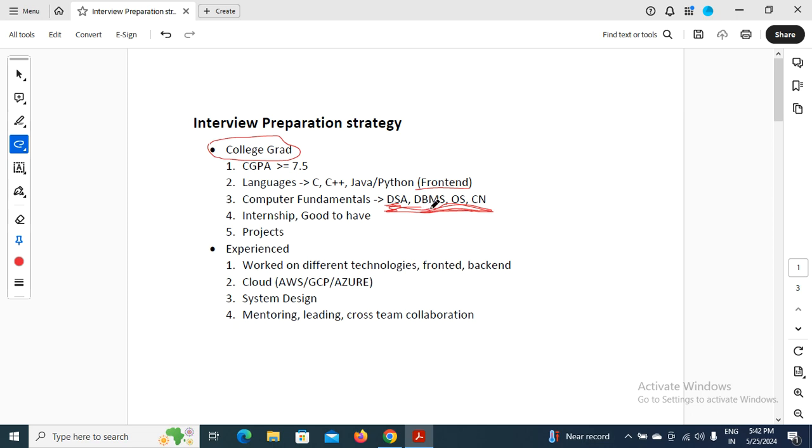So it's good to have operating system as well, as there are some schedulers and all those stuff from where there might be a question. So you can have an idea of all those things. Then computer network, basically IP address and all those stuff. There are a couple of things which could be asked from computer network, so prepare for that one as well.